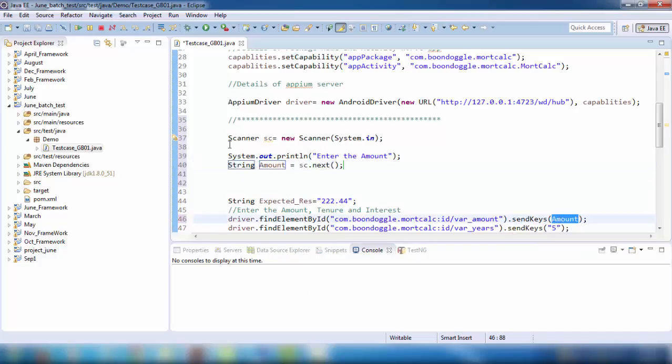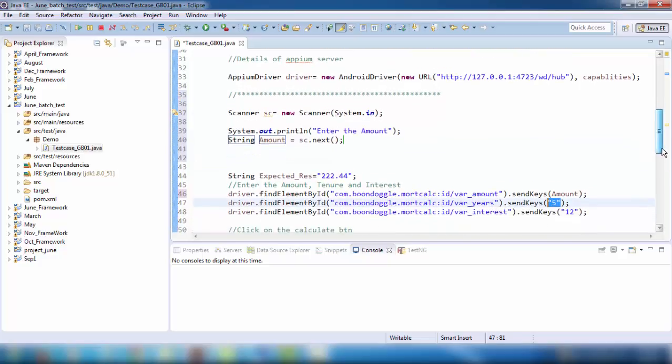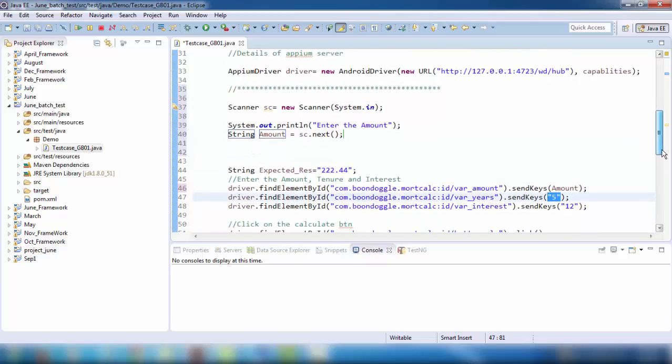So what exactly happens? It will ask to enter the amount. When we give the amount, say 900, 1000, 10,000, whatever it is, that value will get stored here. How exactly to parameterize this line, line number 46? I will be parameterizing it with years.